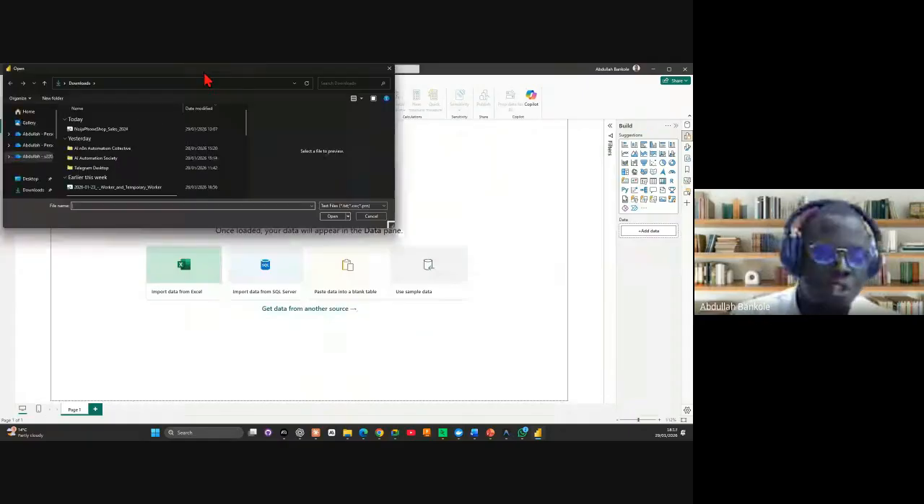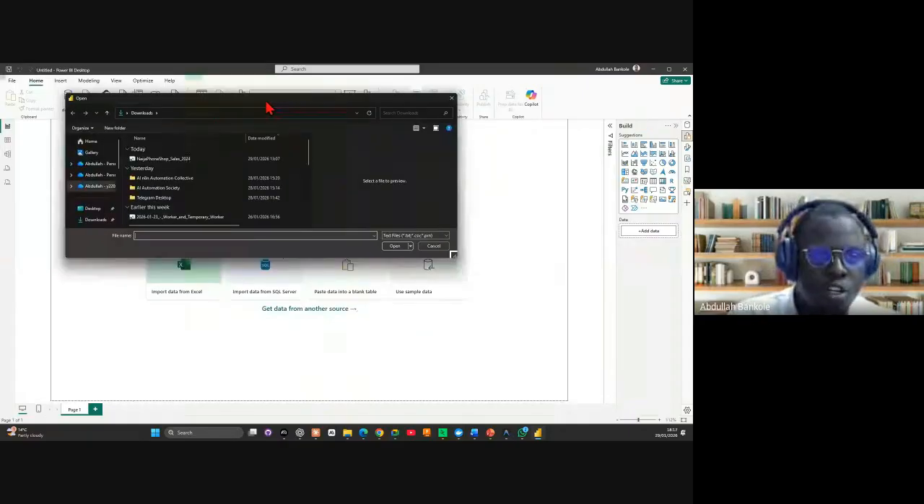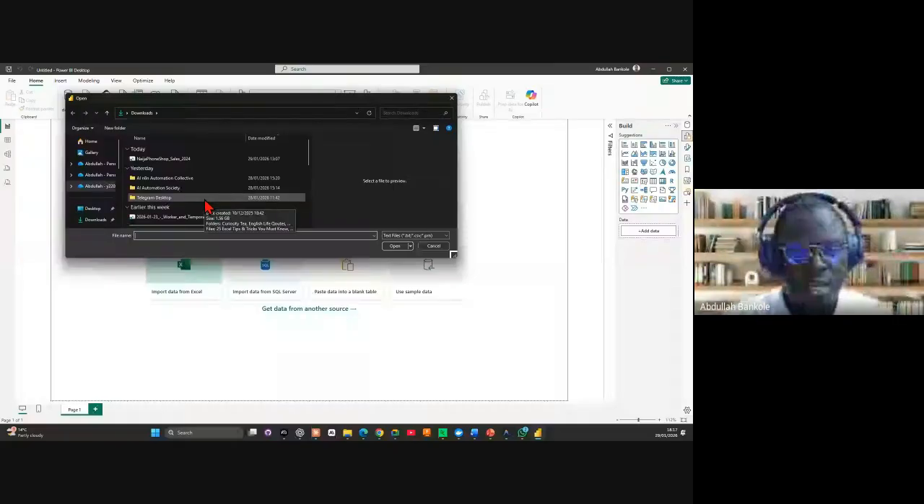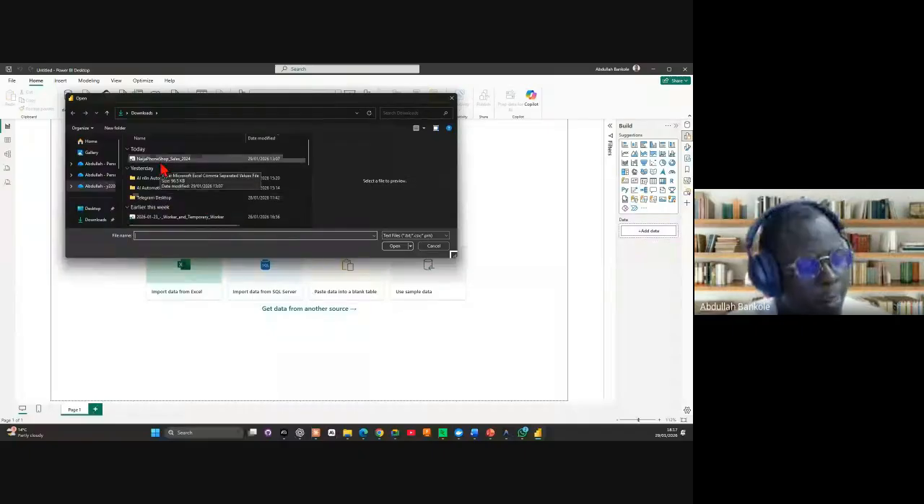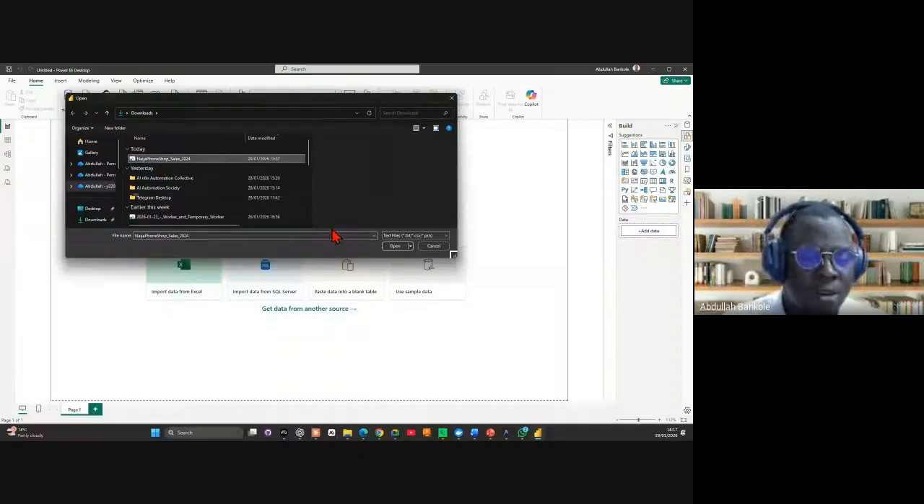When I double click on it, it's going to open up my computer for me. The dialog box will open up my File Explorer, where I need to choose the file that I want to work with. The file we're currently working with is the Niger Phone Shop Sales for 2024. So I'm just going to click on that file, and I will say open. I will come here and click open.